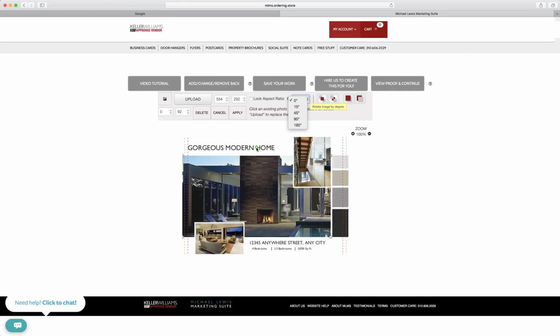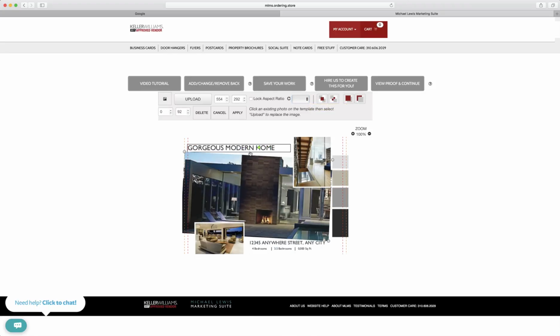Or of course you can grab this green dot right here and rotate it at any degree you want. We have bring to the front and bring to the back. This is for layering. As you can see, these photos are all layered. These two are on top of this one. Each photo and text box is a layer. And this is just bring forward one layer at a time and send back one layer at a time.